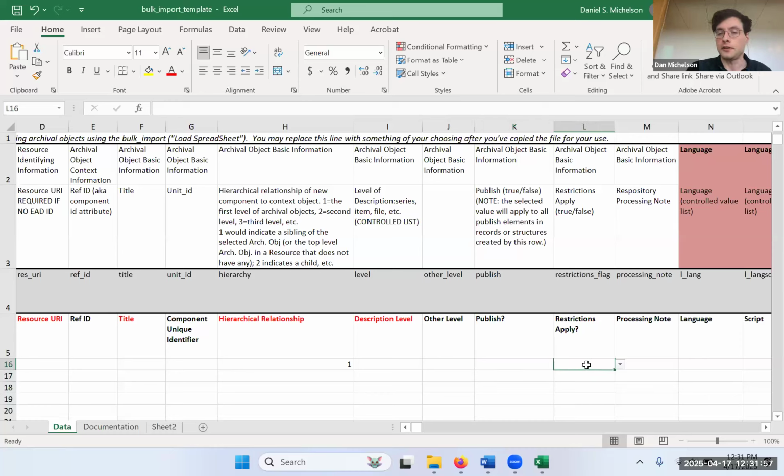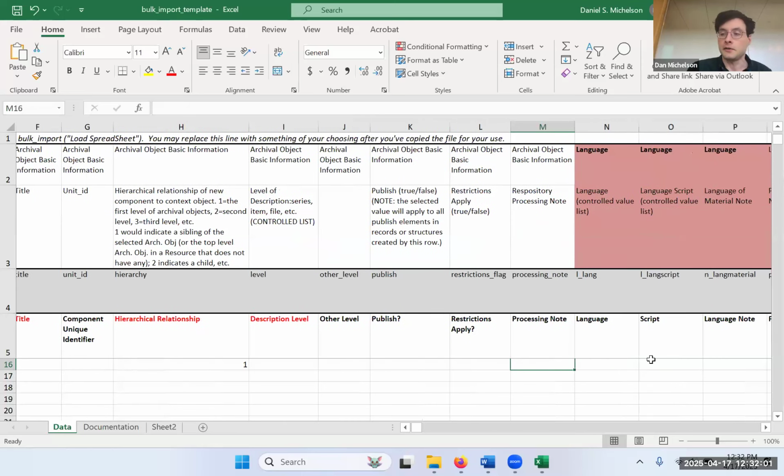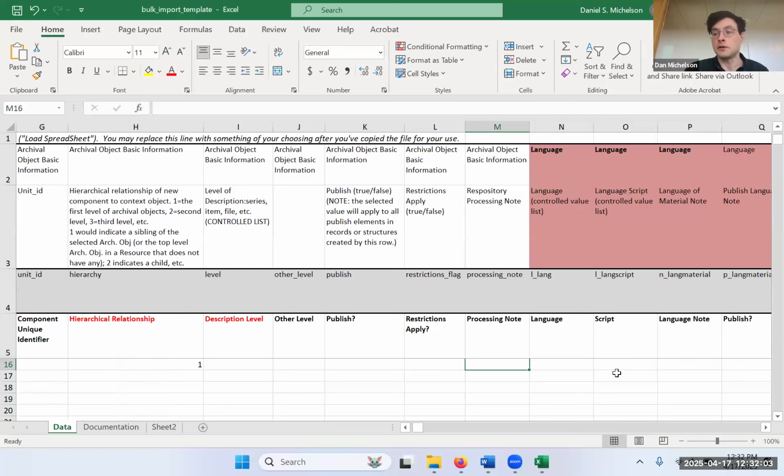Restrictions apply defaults to false if you don't put anything in. The processing note works the same as in the staff interface, but remember that this is the repository processing note that is internal only, not the EAD processing information note that we'll get to later.